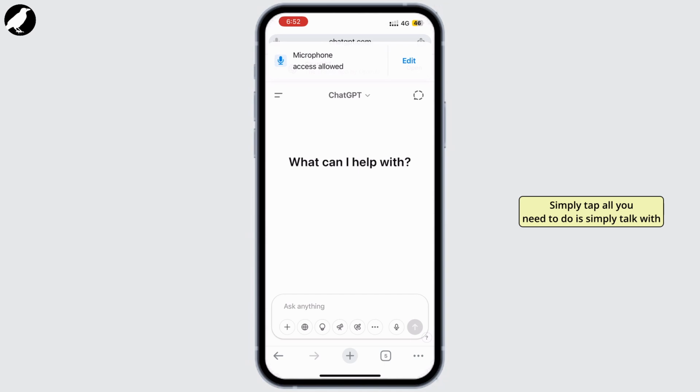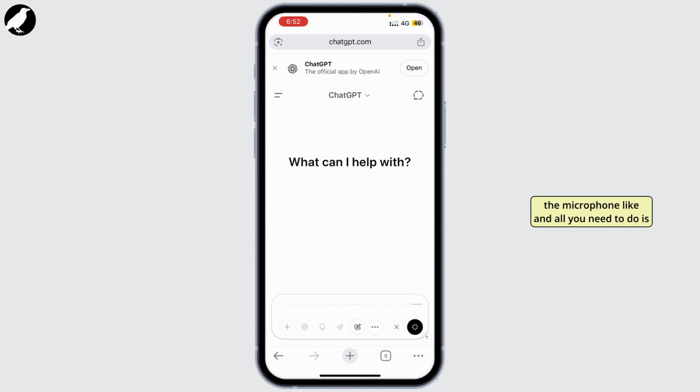Simply tap. All you need to do is simply talk with the microphone, and all you need to do is simply tap on the send icon and it will receive your voice. As you can see here, it has received your voice and you can simply send it like this. Now it will simply give you some answers.